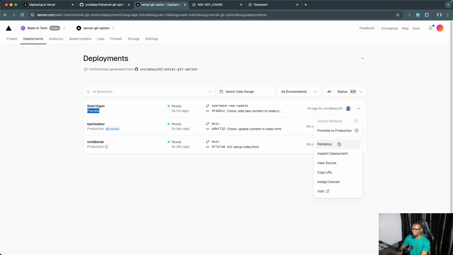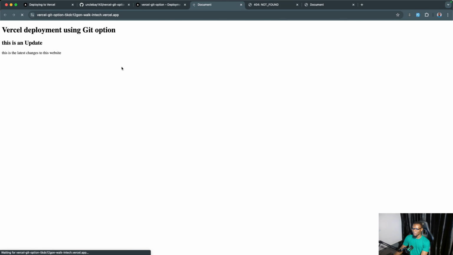And if something fails, you can redeploy. You can inspect deployment, you can view the source, copy the URL to share with others. You can assign a domain to it if you want, or click on visit. So we are interested in visit. I click on this now, and then you are going to see the changes that we made.